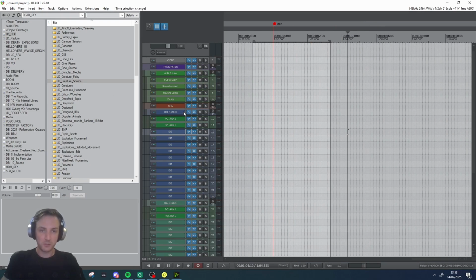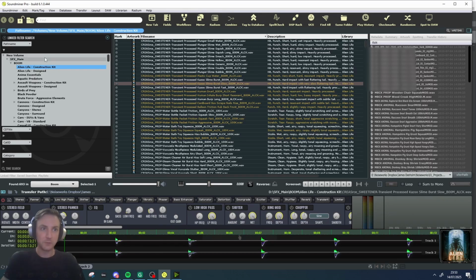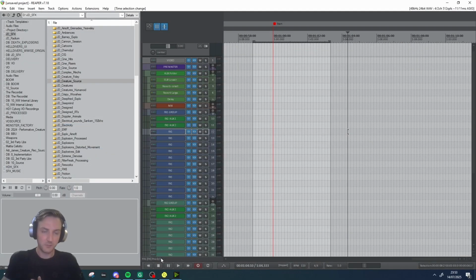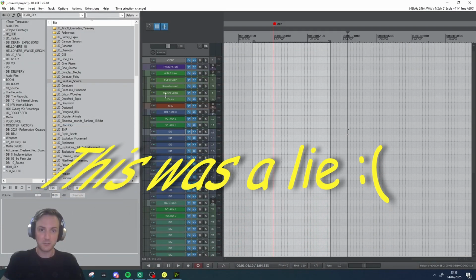For this, I'm going to be using some kind of expensive plugins and also SoundMiner. But I'm sure there are other ways you can do this without these kind of plugins. So whenever there's an option to use a free plugin, I'll probably just use that instead, just to show you.